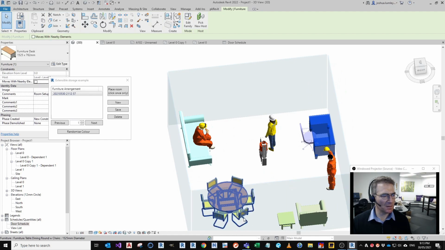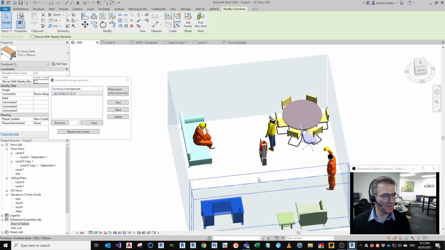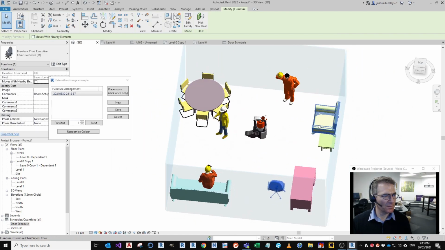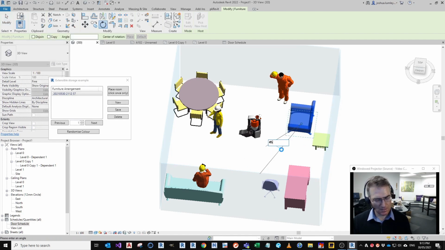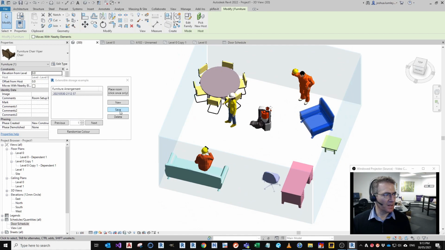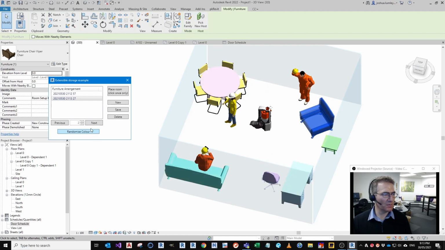Let's see, we'll put the round table over here. We'll take the pink table and put it over there, as well as the chair. And we'll make that a 45-degree rotation on that chair there. Cool. We'll save that layout. Okay, so we've got two layouts saved in extensible storage. 1, 2. And we can randomize the color in that one. 1, 2. Great.